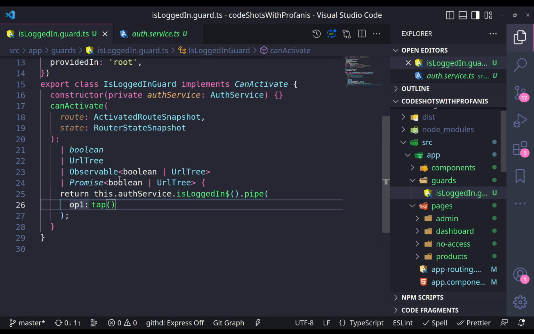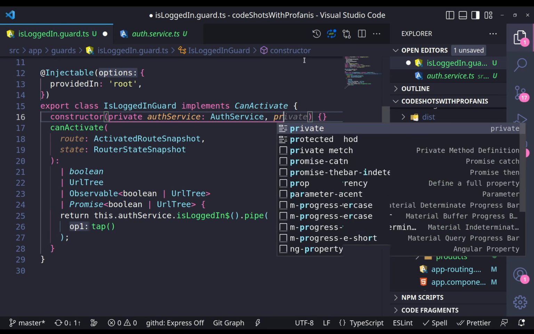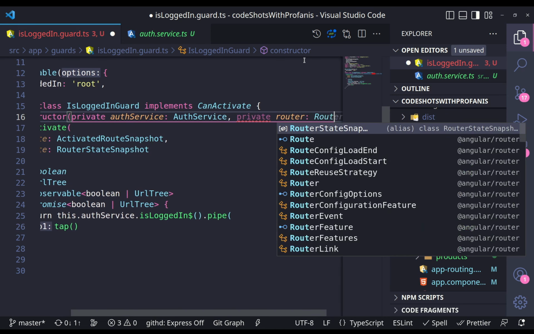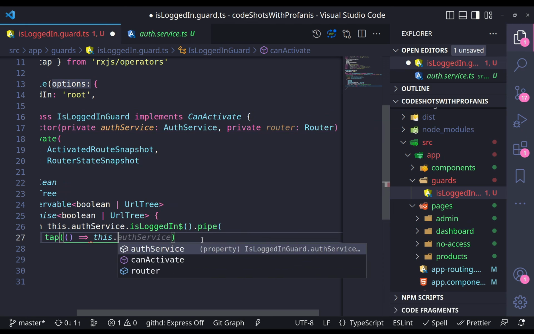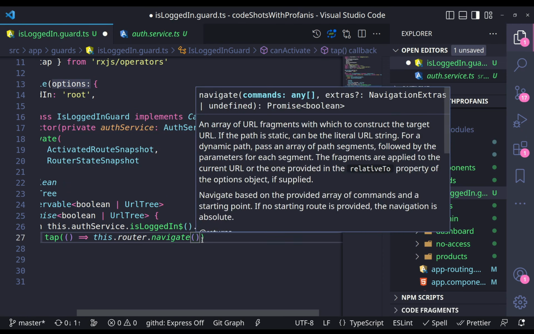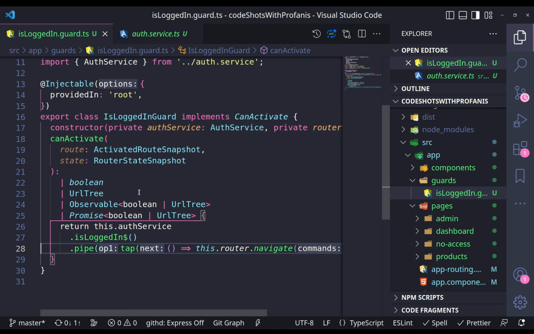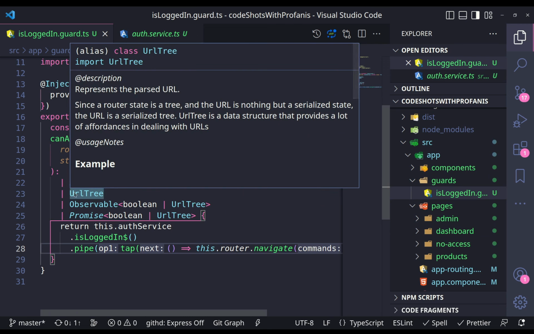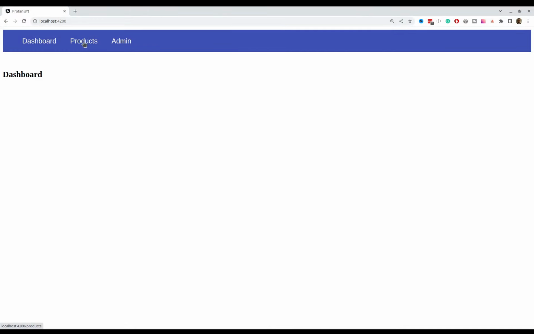So let me close this again. And to do so, I have to also inject the router here. And again, private router. And here is my router. And I'm going to do this.router.navigate. Where do you want to navigate? To the no-access page. So this is, let's say, my complete implementation of my CanActivate, my isLoggedIn guard. And now, if I click the products, as you can see, we have just been redirected to no-access, which has this message.